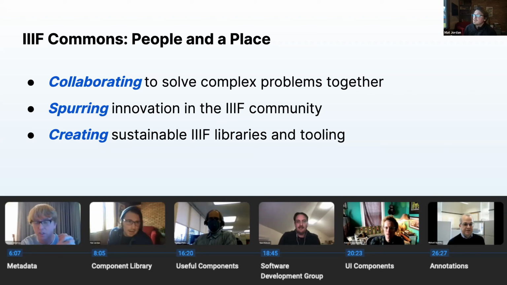And so coming together to solve these things will maybe not only save everyone's efforts, but also build better solutions. It will also spur innovation, which I think is key right now, and create sustainable libraries, just in case a developer leaves the IIIF community and that tooling needs to be updated and viewers are relying on those tools. Commons created and maintained tools can ensure that those things have life beyond any one person or one organization.